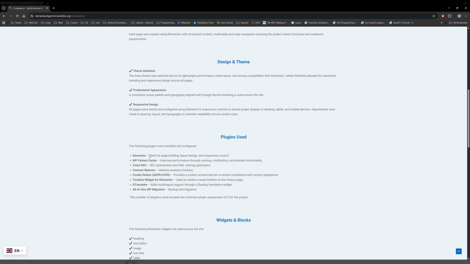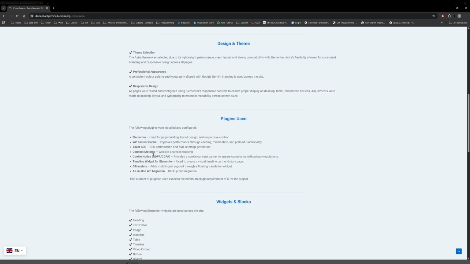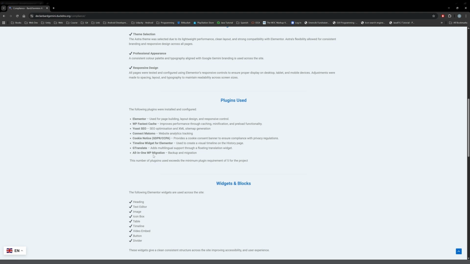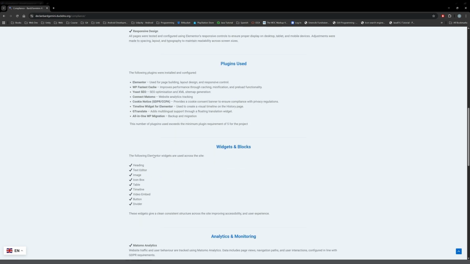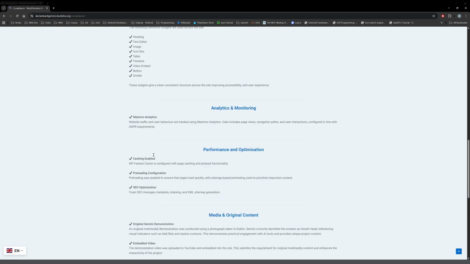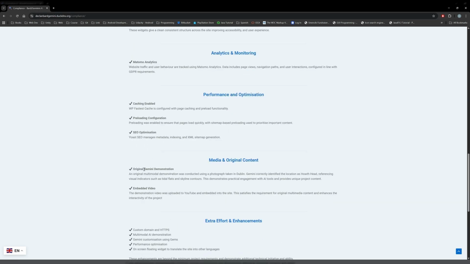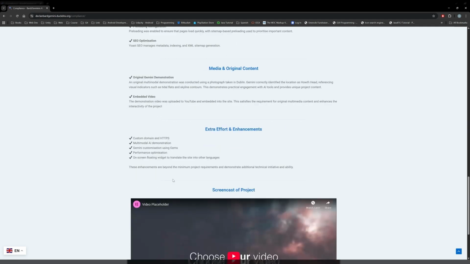I also document the plugins that I'm using alongside Elementor. There's FastestCache, Yoast SEO, Matomo Analytics, Cookie Notice, GTranslate, Timeline widget, and All in One. I explained the cache and preload configuration and the GDPR compliant analytics setup. This page also includes the multimodal demonstration of the original content that I have, and also the gem embedded. Down here are the extra efforts: the custom domain with HTTPS, the multimodal AI demonstration, the customization using gems, performance optimization, and then the language widget that is on the screens.